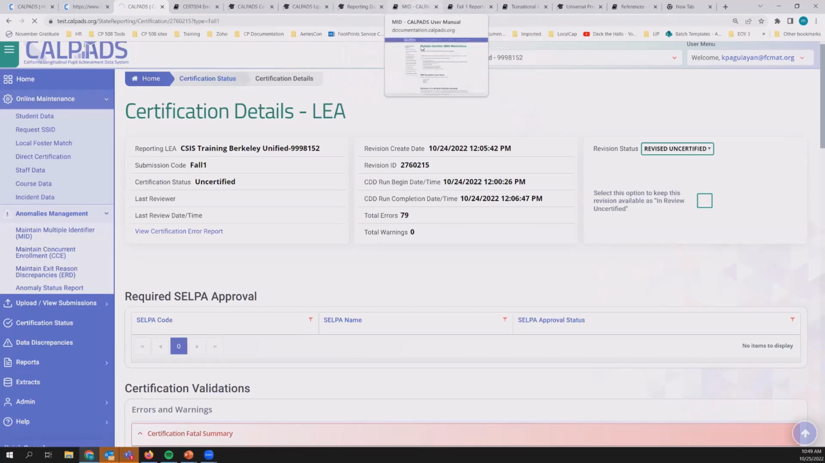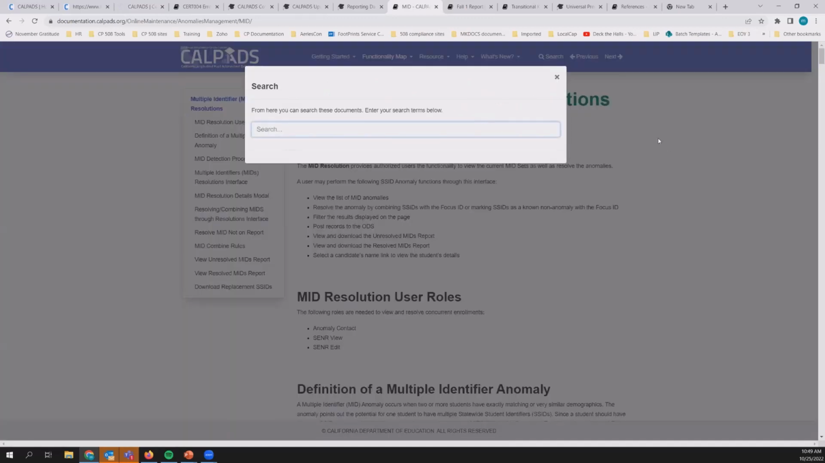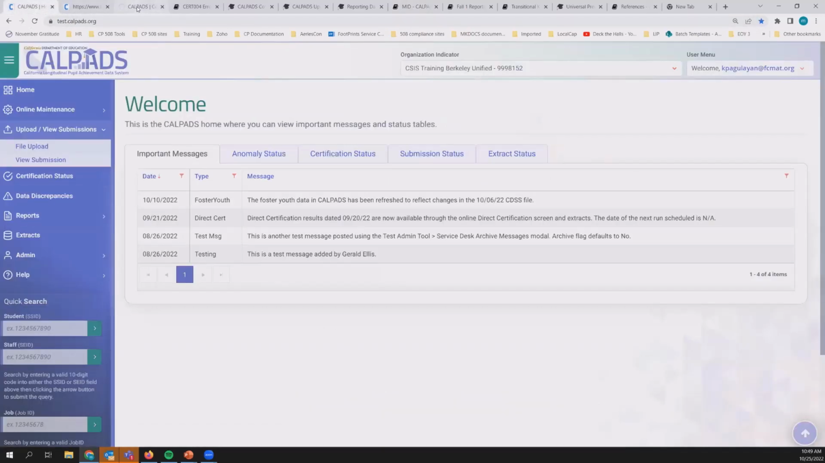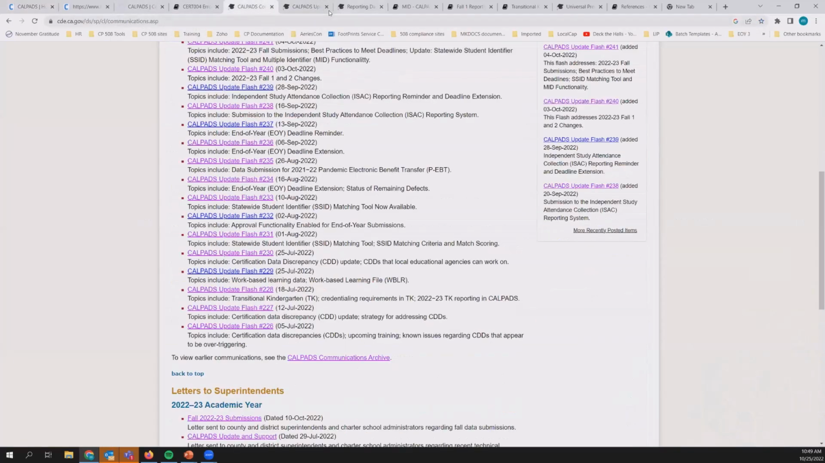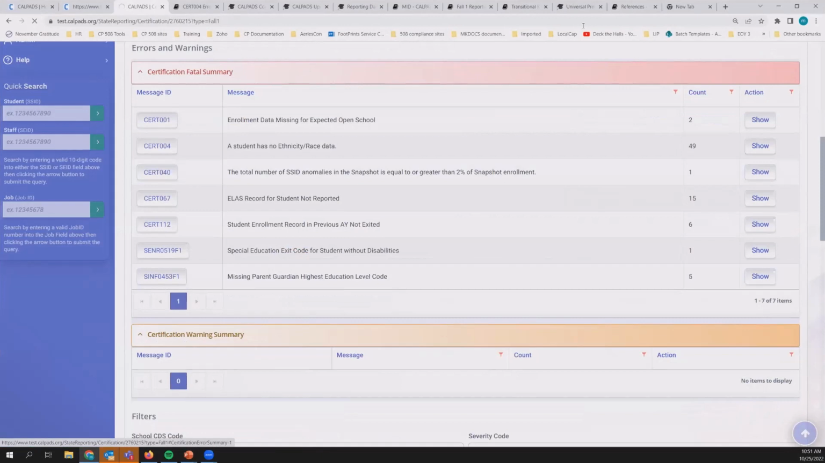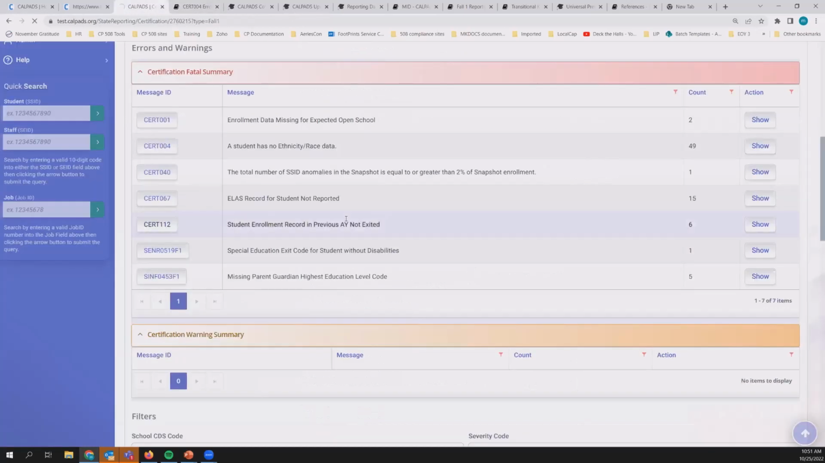In the user manual, you just go to the MID resolution section. You just type MIDs here or go here to the functionality map. The functionality map just mimics the different sections you have in CalPADS. So just follow this dashboard here, and you should also do that in the user manual. There are videos here in the CalPADS YouTube channel that would help you with that.